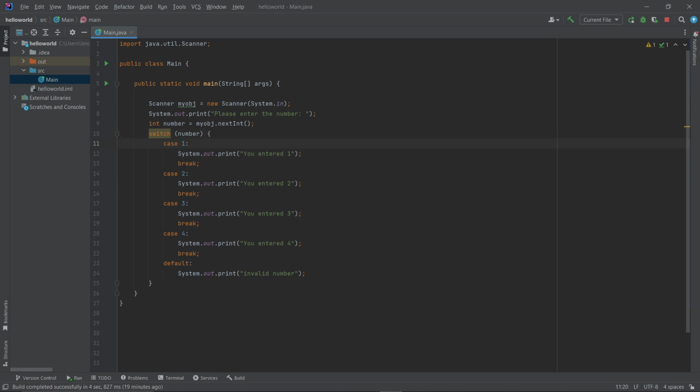Case 1 means that the number has value 1, so it will say "You entered 1." Same goes for 2, 3, 4, and every case has a break once the message is displayed. Next, finally, you have default. Default means that when there is an invalid entry or invalid option that the user has selected, you must tell the user that it is an invalid number. This is how it is going to work. Now let me just quickly run this from the top right corner. Here is your start button.